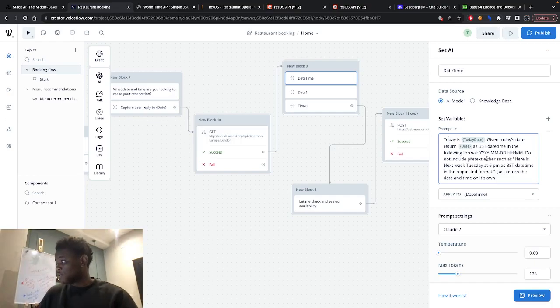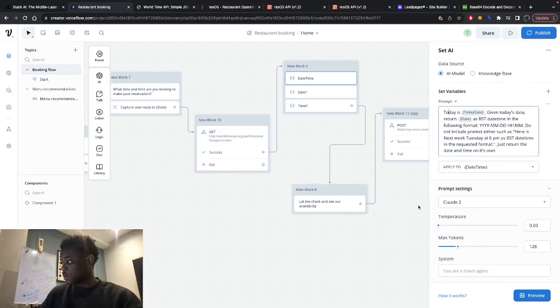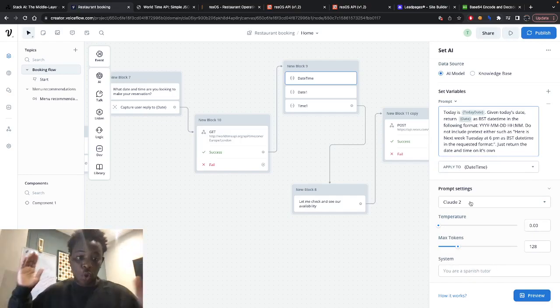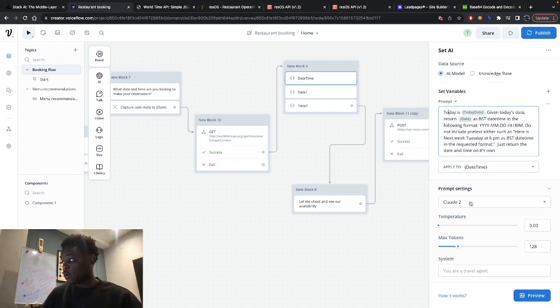So do not include any pretext such as "here is next week Tuesday at 6 p.m. in the format you requested," essentially telling it you just want the text, nothing else. Also, make sure that you set the prompt settings to Claude 2. Do not use ChatGPT Turbo 3.5. It is inconsistent. Do not use Claude 1. Do not use Claude 1.2. I've tested them out. That's why it was failing for so long. Use Claude 2. It's the only one that consistently produces the date time in the formats that you want.